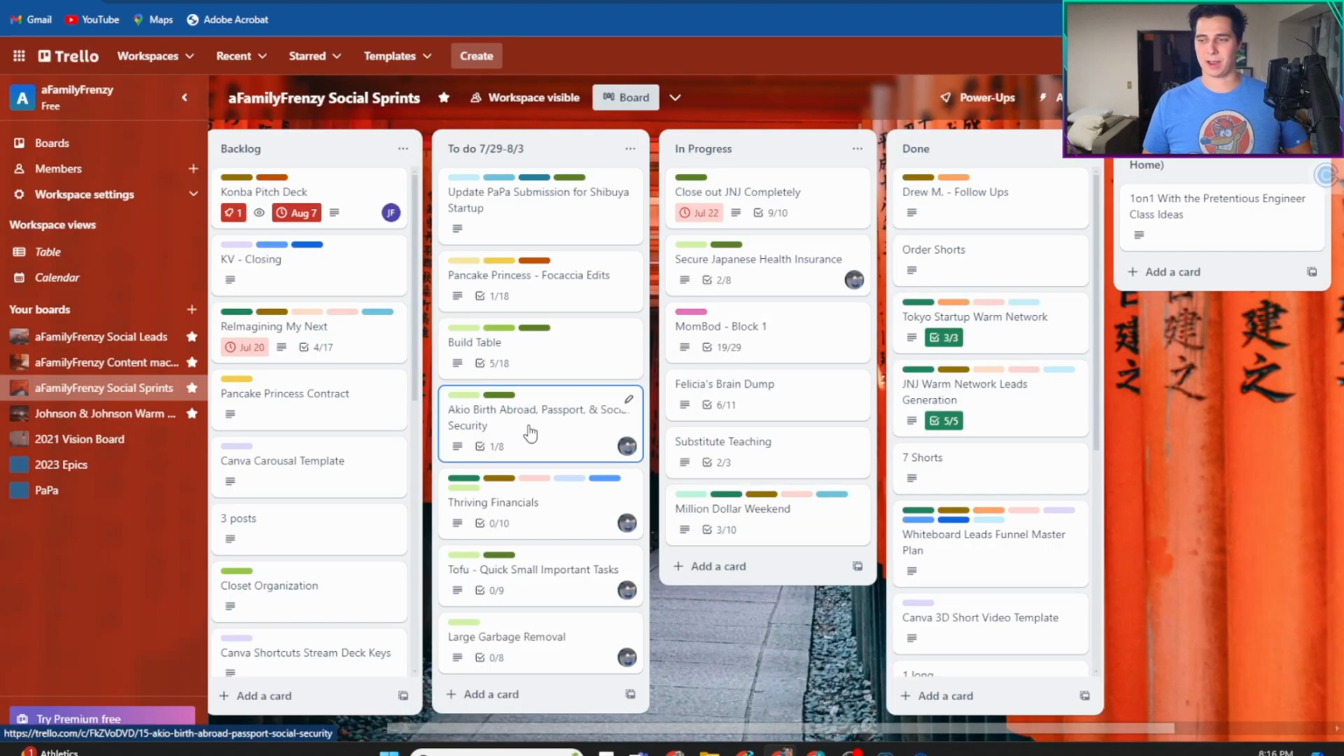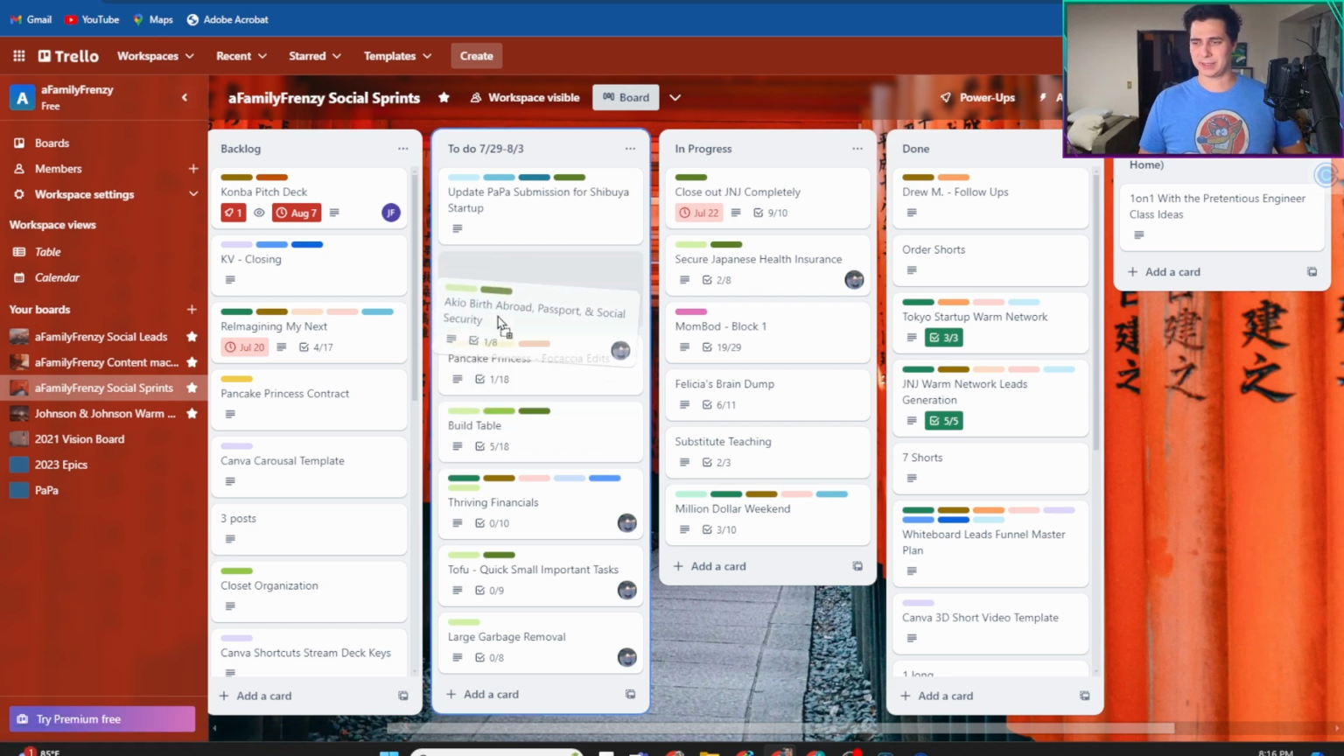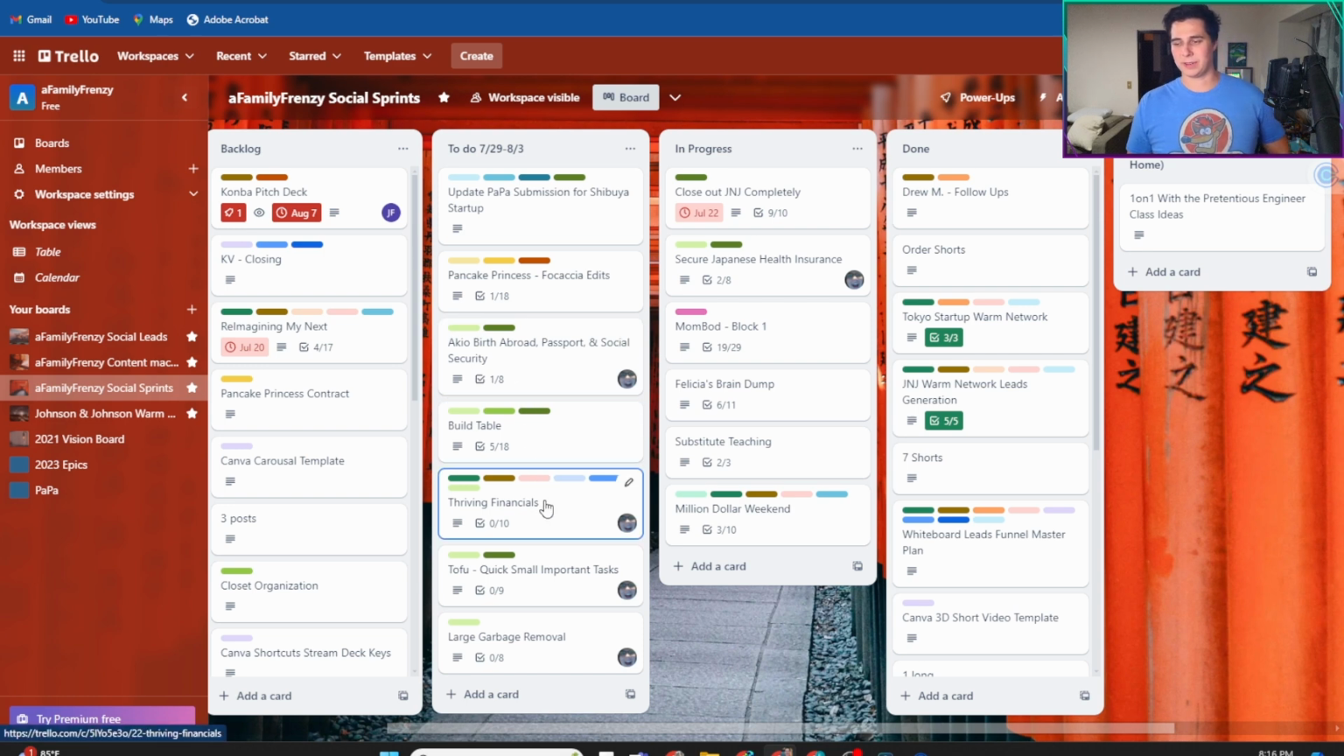We're still trying to get a birth abroad record and passport for Akio. That's still important and needs to be kind of prioritized, more than the table. And we still need to go through our financials.